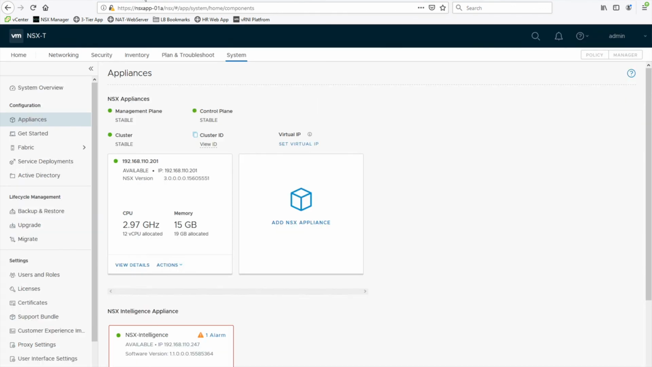So I hope you enjoyed this overview. You're going to start to see a lot more data coming out on NSX Intelligence as we launch, especially with the NSX-T 3.0 release coming out here in the future.